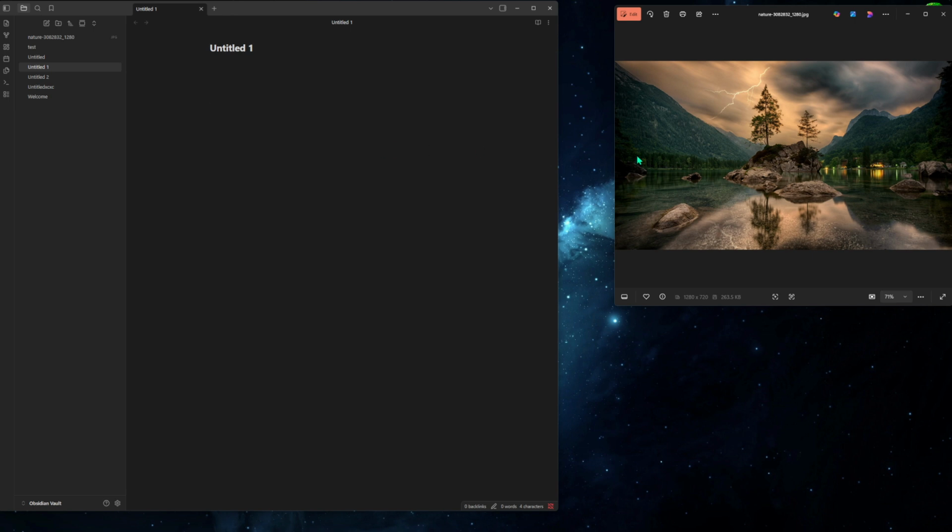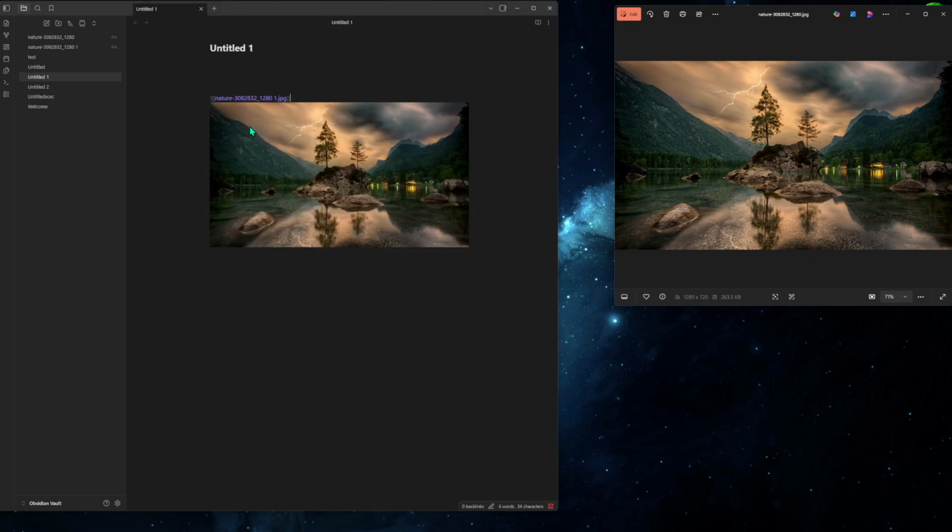Now, drag and drop the image into the note. Find the image file on your computer. This could be on your desktop or in a file browser window. Click and hold the file, drag it over to the Obsidian editor, and release it right where your cursor is.